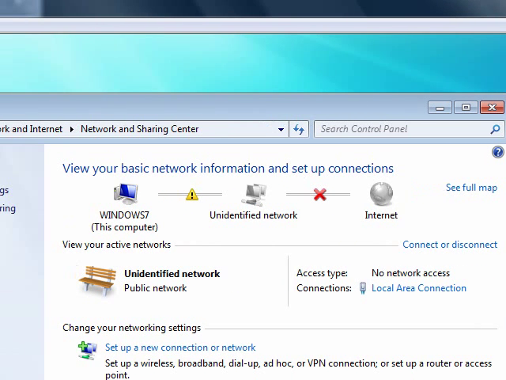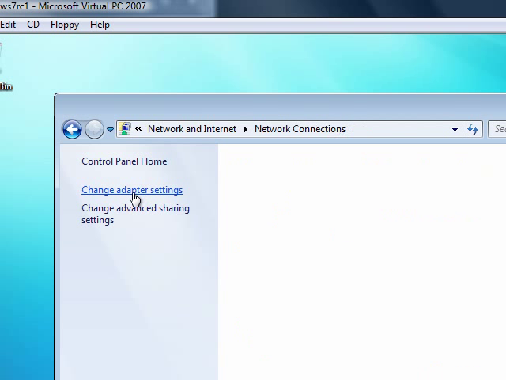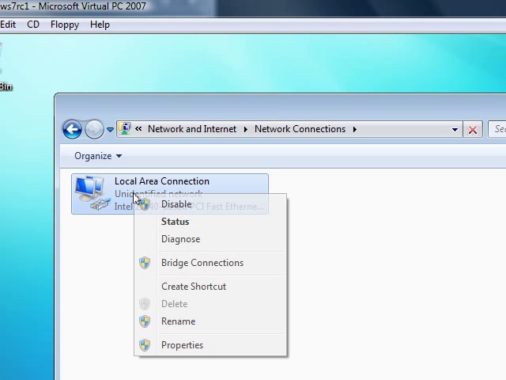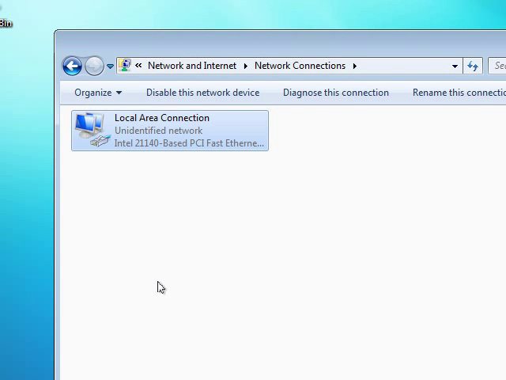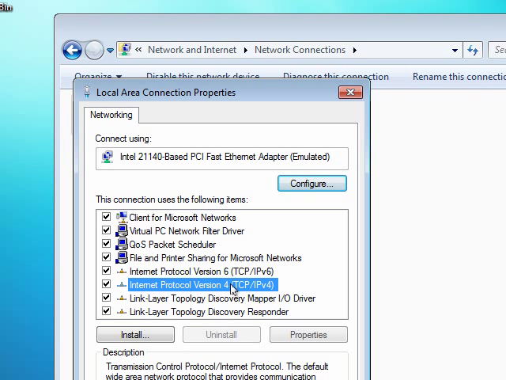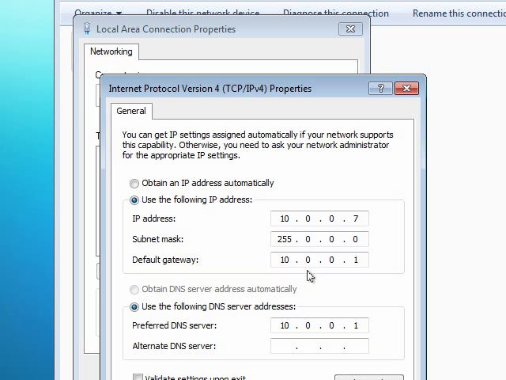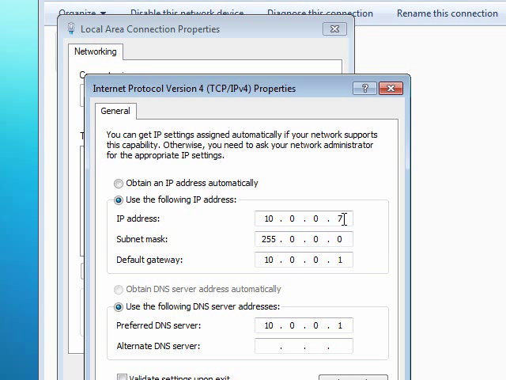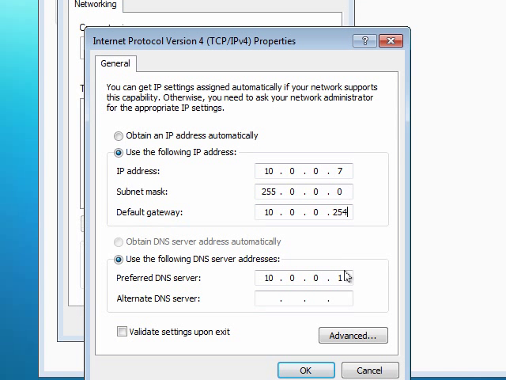You can see that there's problems with the network, so change adapter settings. Right click. Properties. TCP/IP Version 4 properties. That's the IP address, 10.0.0.7. That's actually the Server 2008 that I was messing with. And I'm going to put the IPCop also as DNS, just for fun.